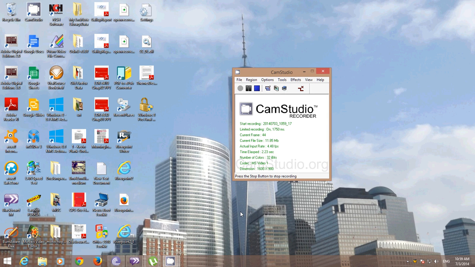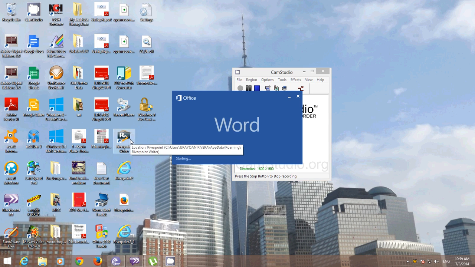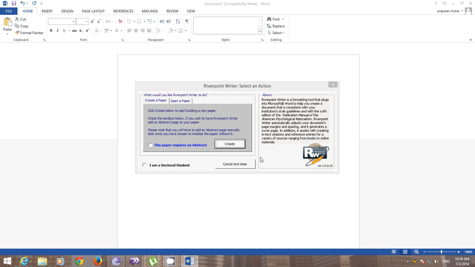Welcome to part 3 of the Riverpoint Writer tutorial. Today we're going to go into different aspects of a paper and what a professor will want, and also review the citations that we want to make. We're going to go straight to Riverpoint Writer on our desktop, double click, and the program will open automatically.